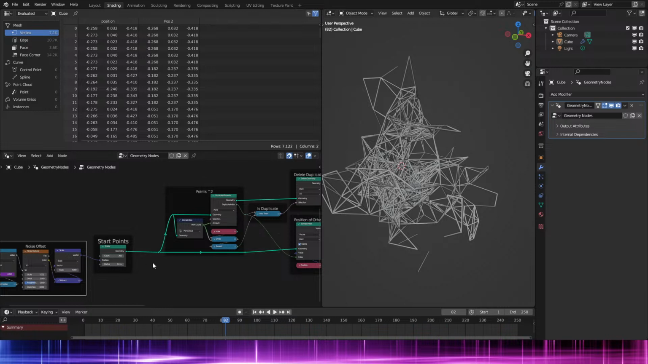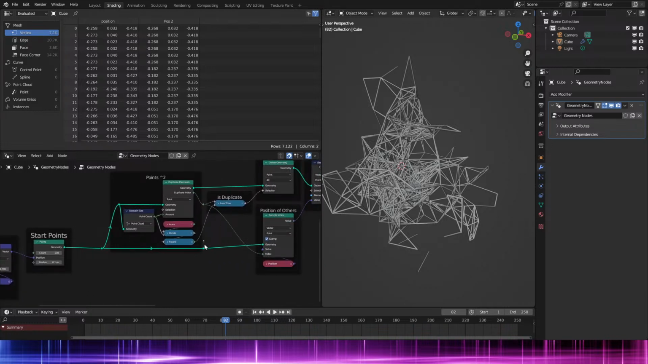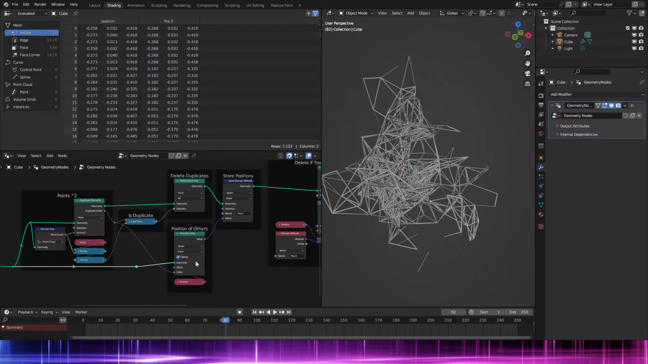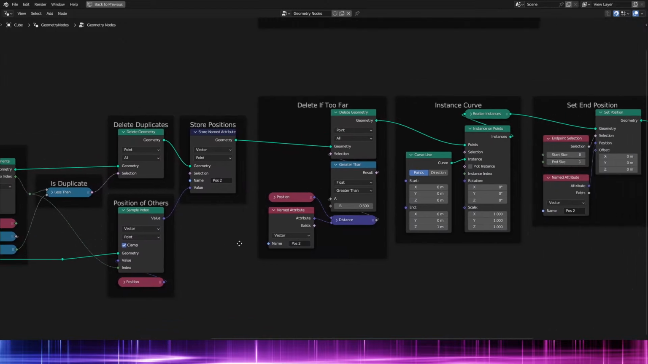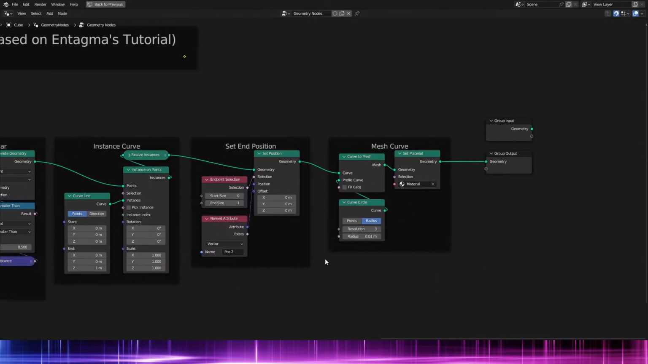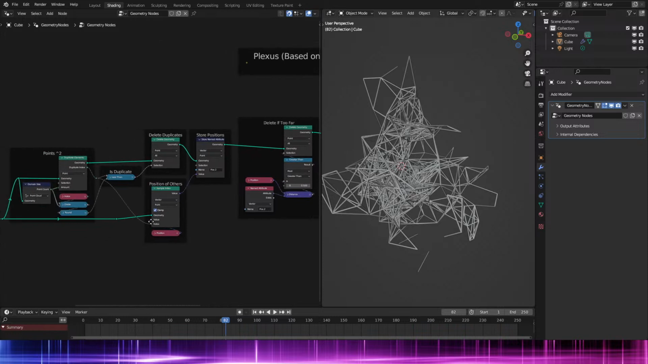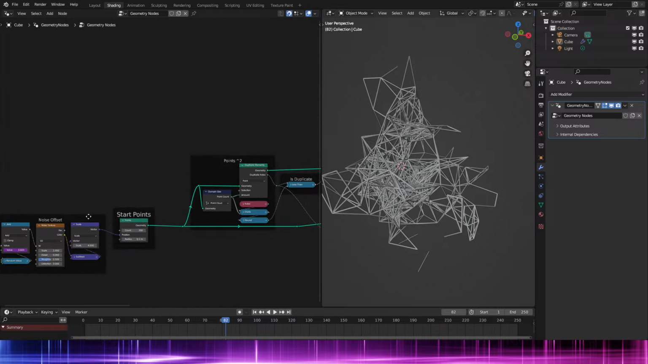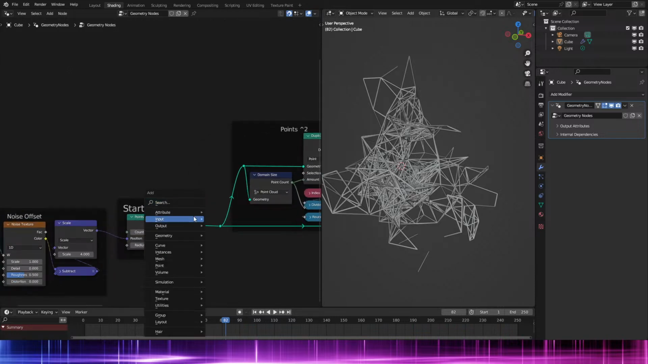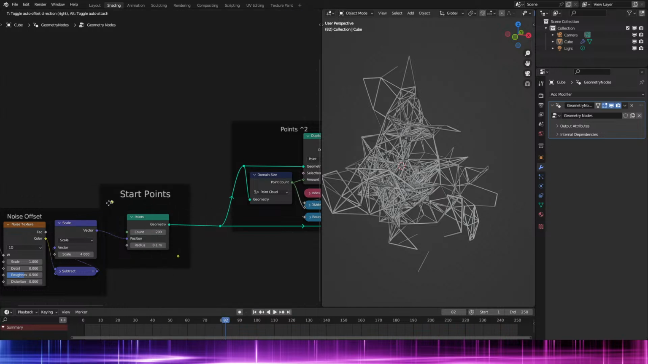Start points is kind of a main thing. Start geometry gets fed into there. Position of others. Yep, that makes sense. Store position, delete if too far. Instance curve, set end position, then mesh curve. And join the areas. I'm happy with that. Maybe I'll put some reroutes, just to really emphasize, hey, that's the start.